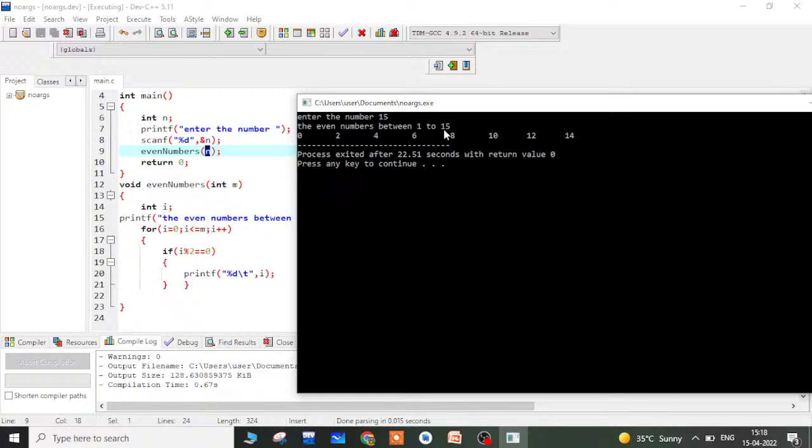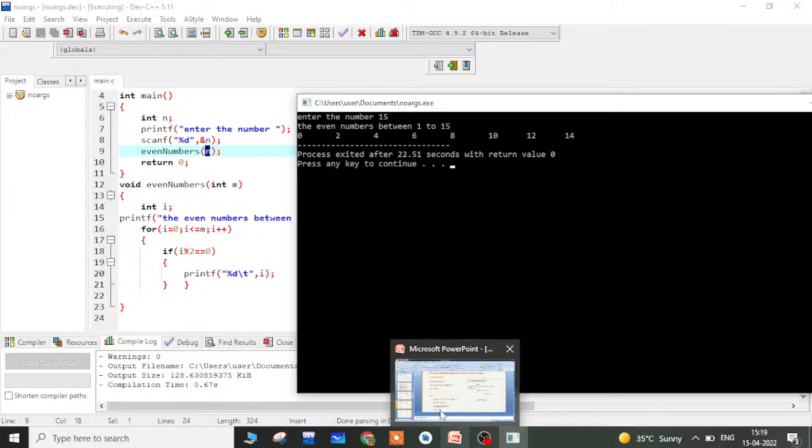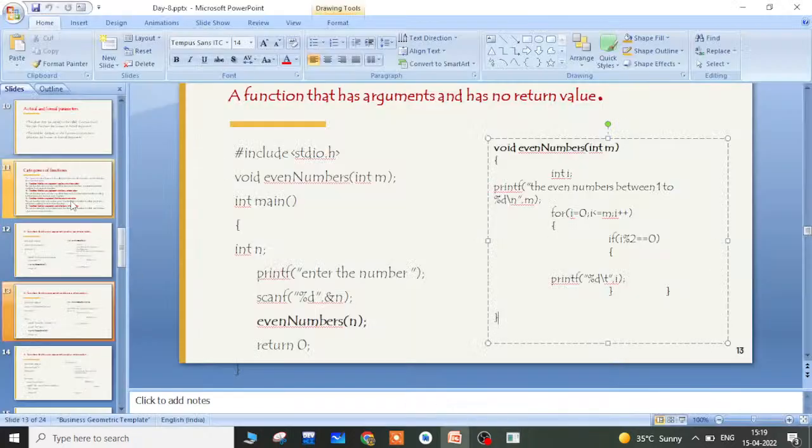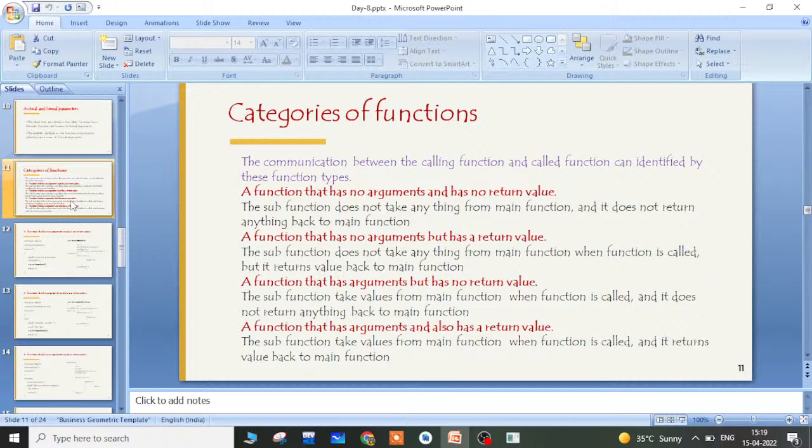So from where am I going to print all these things? From the subfunction itself, because I didn't take any value back to my main function. I am just simply calling it. At the time of calling this function, I am passing my n value. So that is the third category. And the last category is function has arguments and function has a return type.